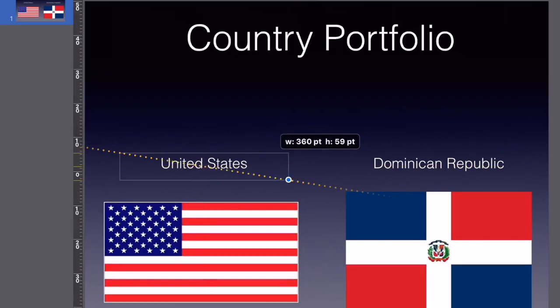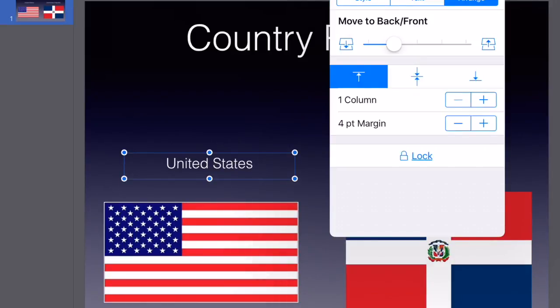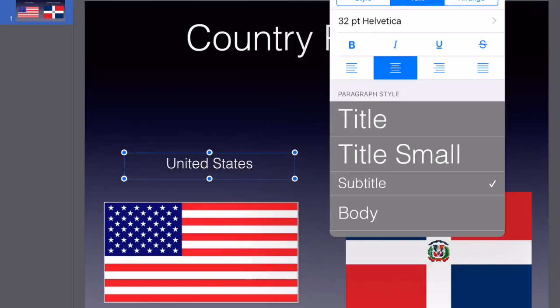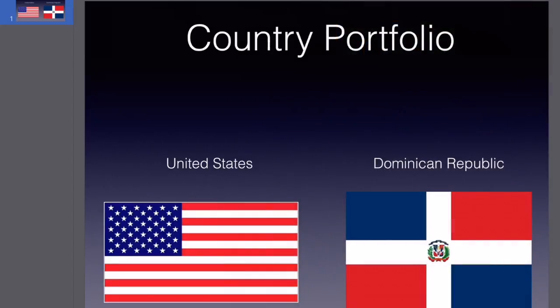If I want the font to be a little bit bigger, I can click on, again, the paintbrush up here, and you'll see if you click on text, I can change the font size. I can bold, italicize. I can do any number of things. By clicking on style, I can change the options there, so you can play with it and test and see what is your preference.